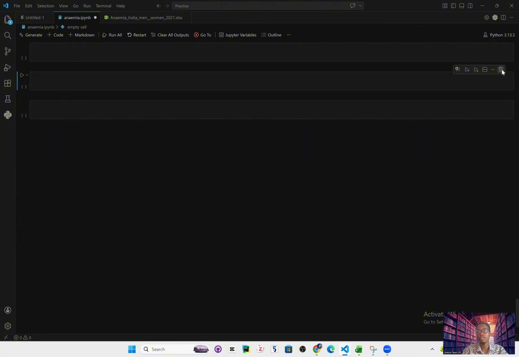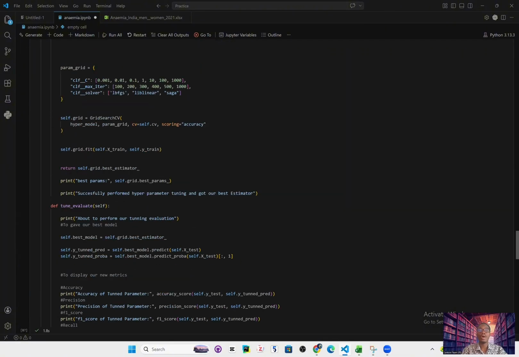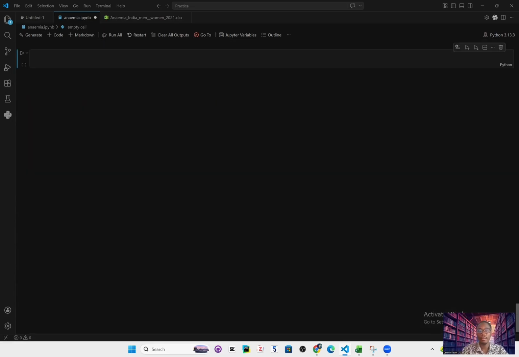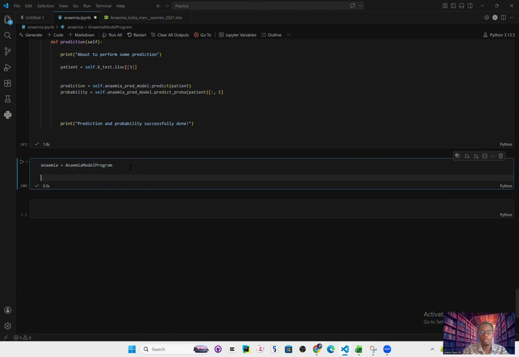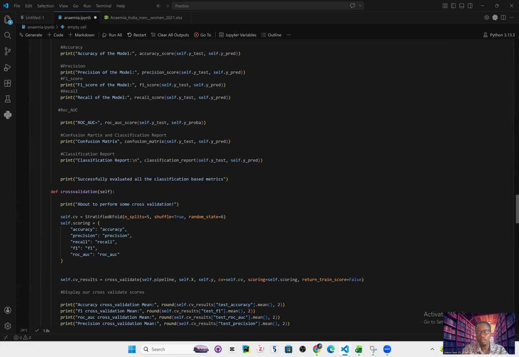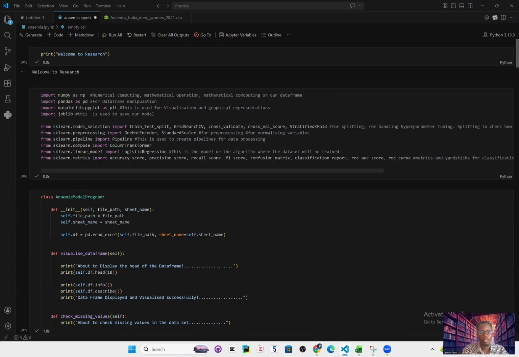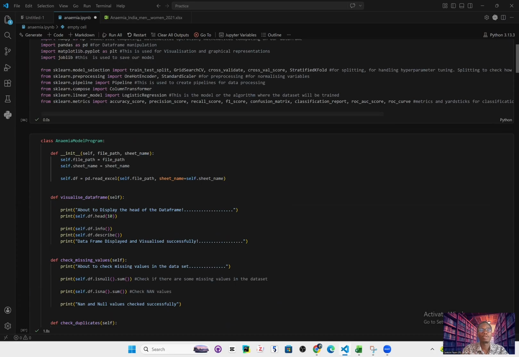Okay, so this is our class. I dropped everything literally inside of one cell. So another anemia model program. The first thing is to load our data set. This should take in something, and what should it take in? It should take in a file path and the sheet name.